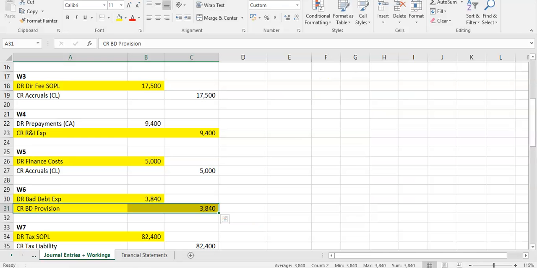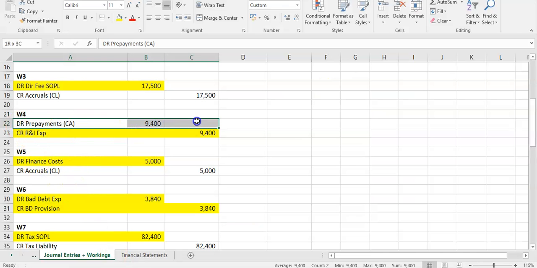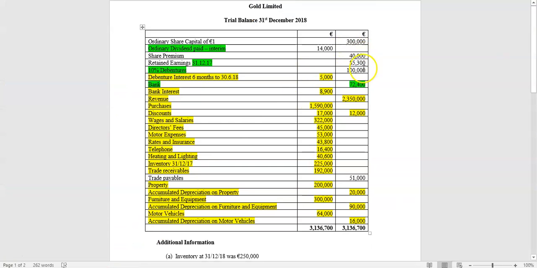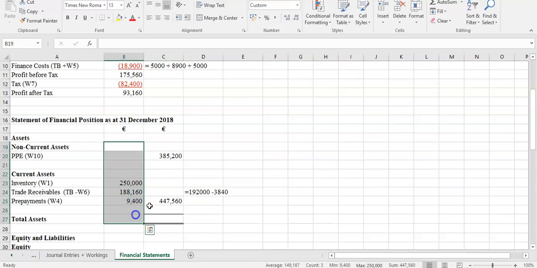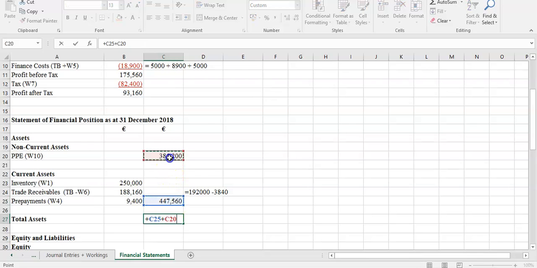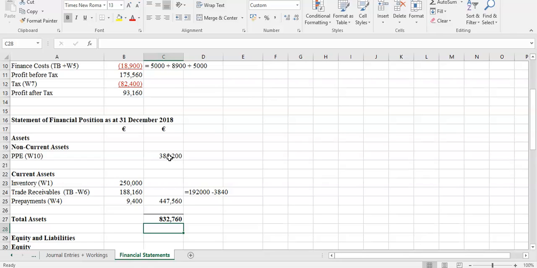The final thing we had in current assets, if you go back and look, we had a prepayment for 9.4. The bank, remember, is an overdraft. That is on the credit side, so that is not an asset. That is actually a liability. So here, in our working 4, you have 9,400. So that gets you total current assets. See the way we use one column to total them up, one subtotal to go across, of 447,560, and total assets 832,760.